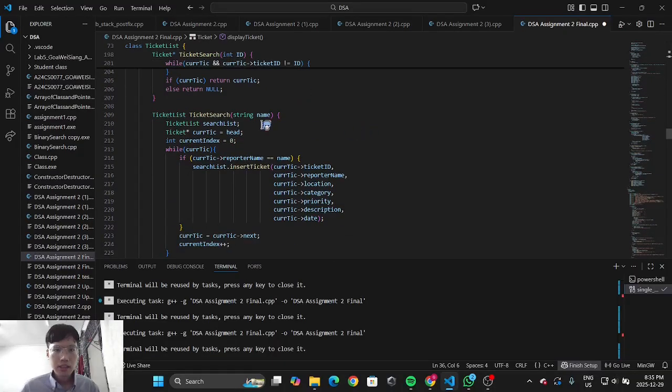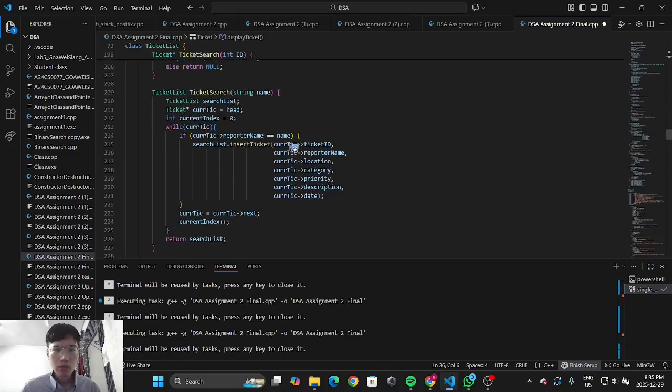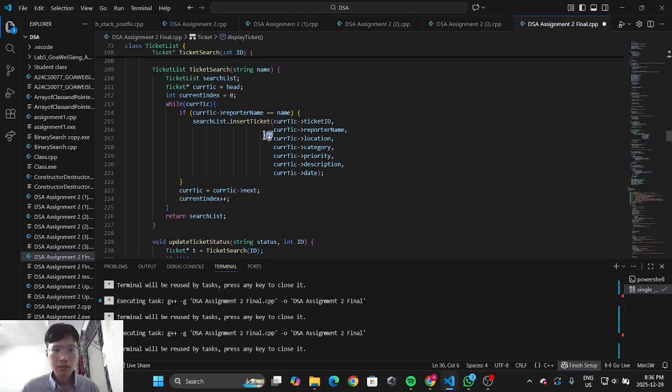And then for ticket search using reporter, it looks for the tickets in the ticket list that have the same reporter name as the one that's passed here, and it will put them into a new list, and it will keep going until the end of the ticket list, and it will return this ticket list to the main function.